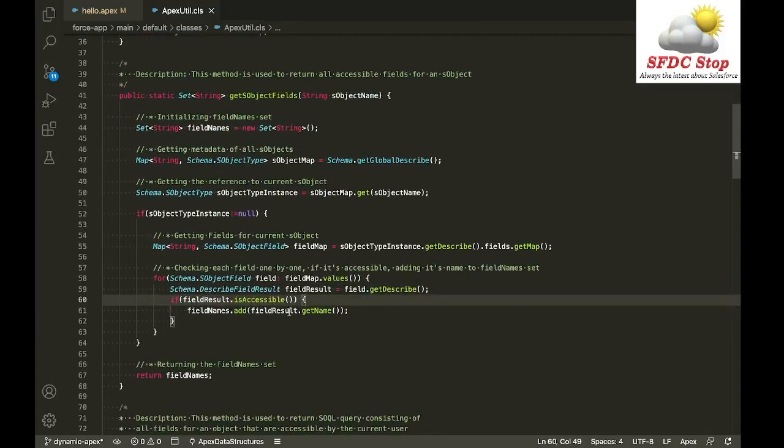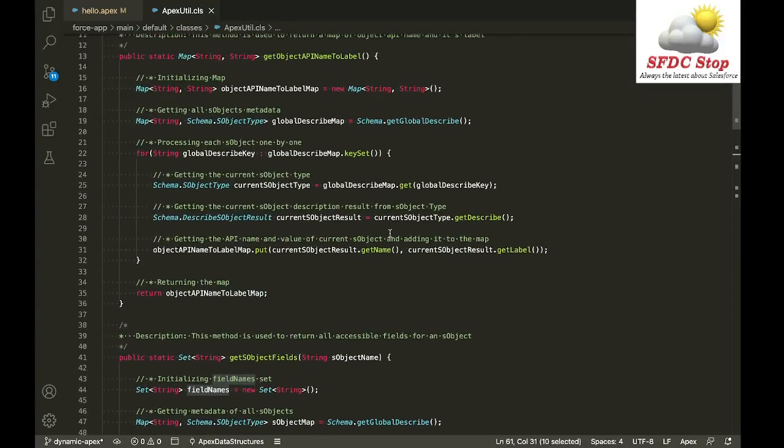So similarly, I'm checking here that if this field is accessible to me, then I'm going to add the API name of the field, which I'm getting using the getName method, to the field name set, and I'm returning it right here. So this is very similar to what we did in case of object. We were using the getName method, we were using the describe SObject result.